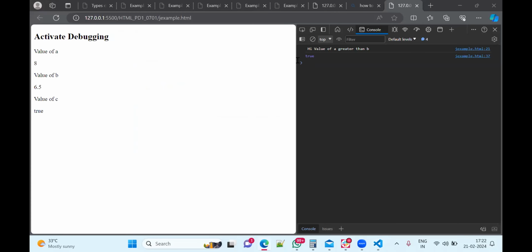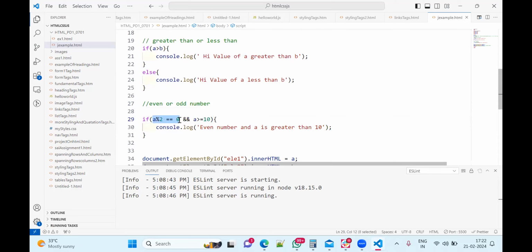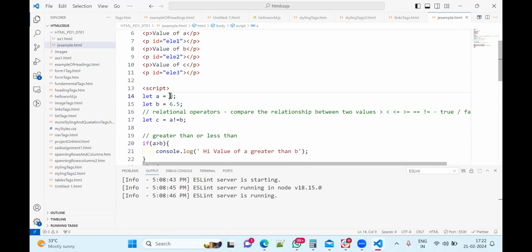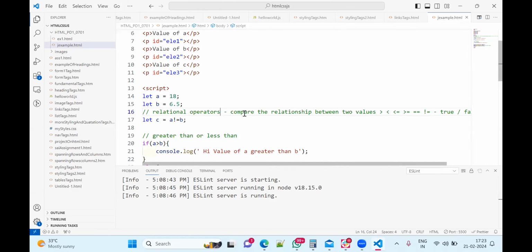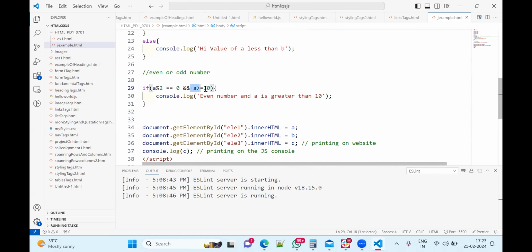No, the condition is false, because a is an even number, but it is not greater than 10, because the value is 8. Let us change it to 18. Then go back to the console. Yes, a is even number and also a is greater than 10. Are you getting my point now? Along with this comparison operator, I have used one more operator, that is and.